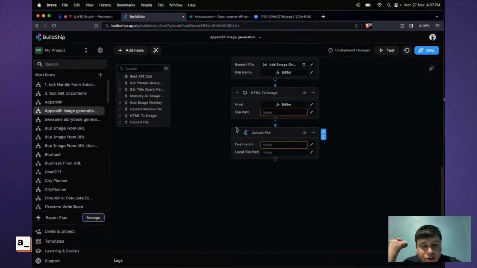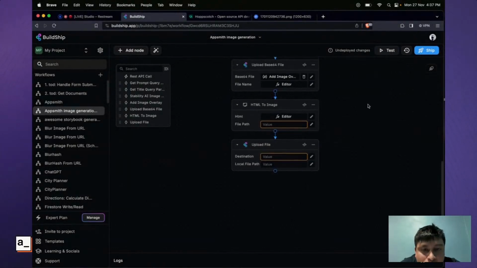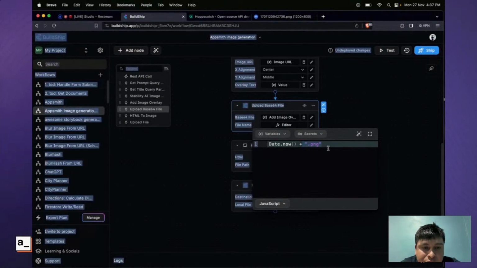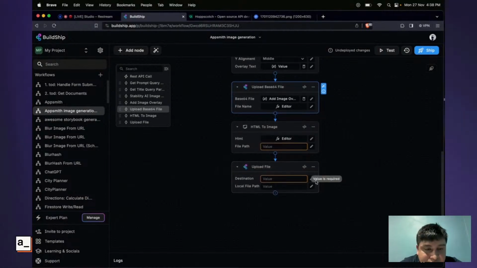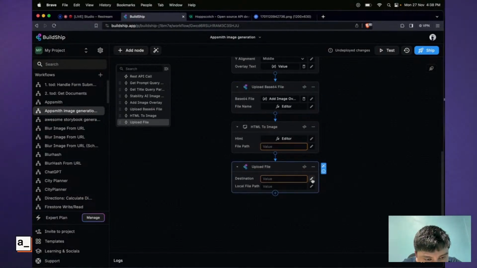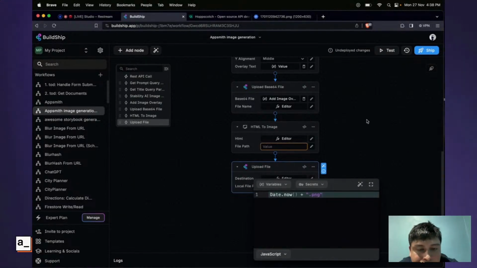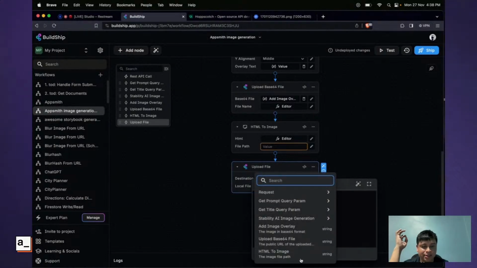Okay. So the destination here will be the location in the Buildship storage that we want to store this. Again, we will use the same pattern that we've been using for generating unique file names by using Date.now along with the image extension. So we'll just copy this, and we'll use it for the destination here. So let's paste it. We'll select JavaScript and we'll paste that value. And the local file path will be the value returned from our HTML to image node. So we'll go to variables, HTML to image.